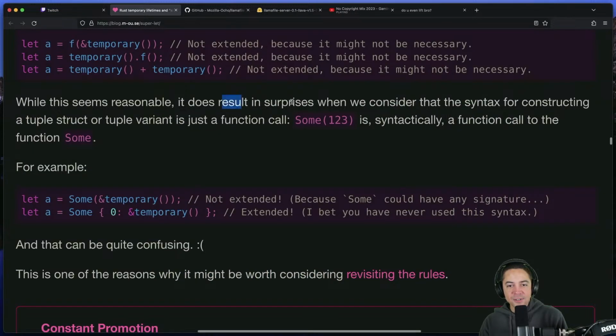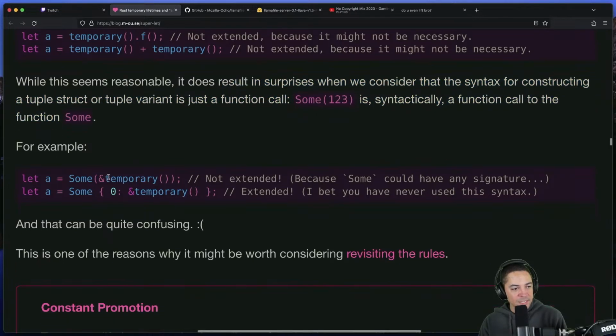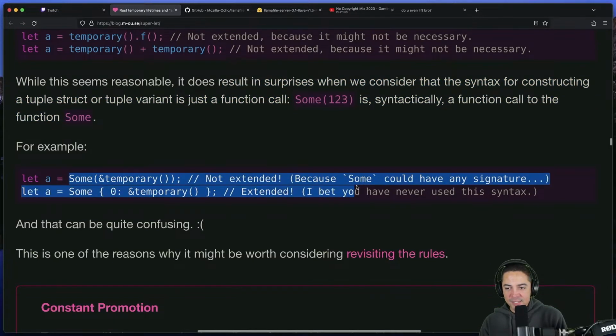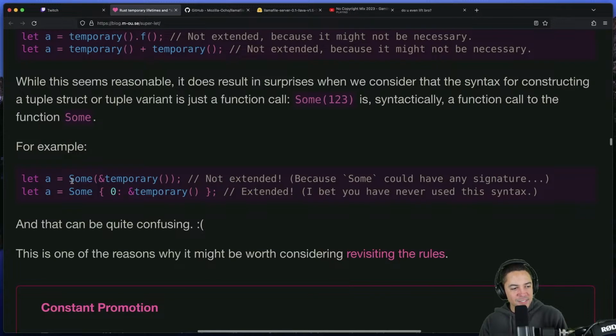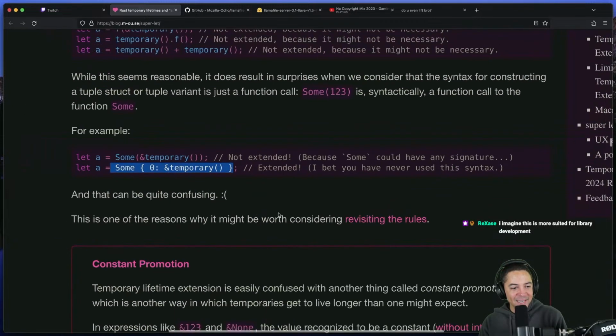Well, this seems reasonable. It does result when we consider the syntax for constructing a tuple struct or tuple variant. A function called to the function sum. So for example, sum not extended because sum could have, and you don't want to reference a sum really, like an optional value. That's kind of weird. So yeah, I bet you have never used this syntax. I have definitely never used this syntax. That is true. And that can be quite confusing.